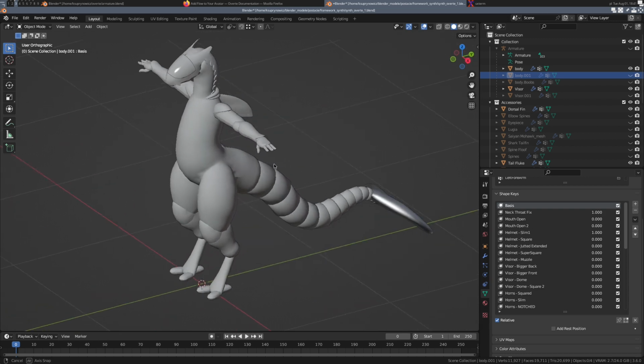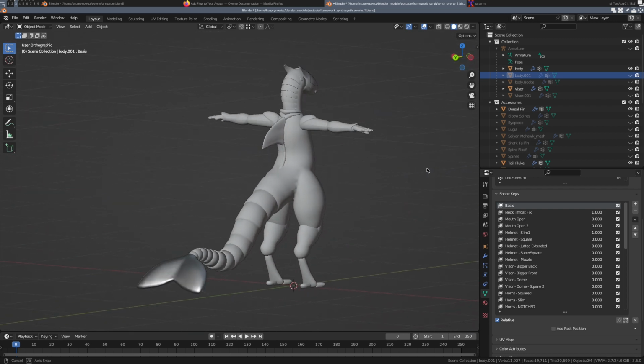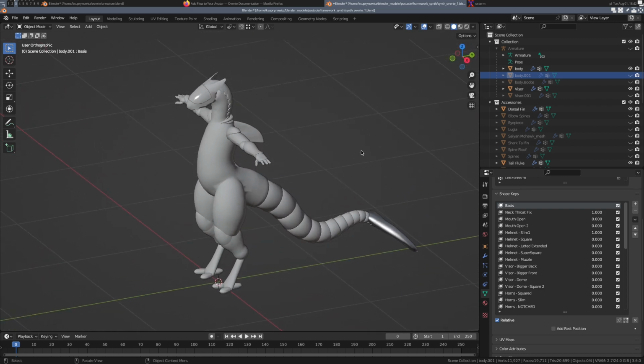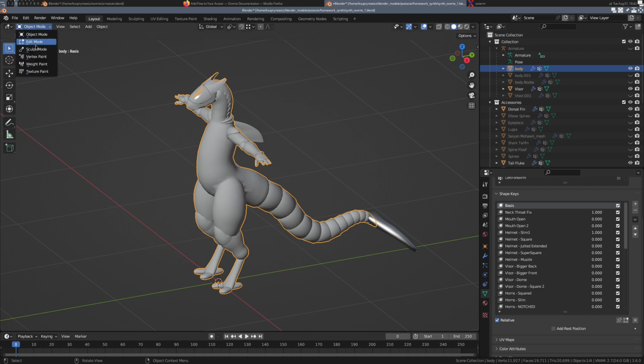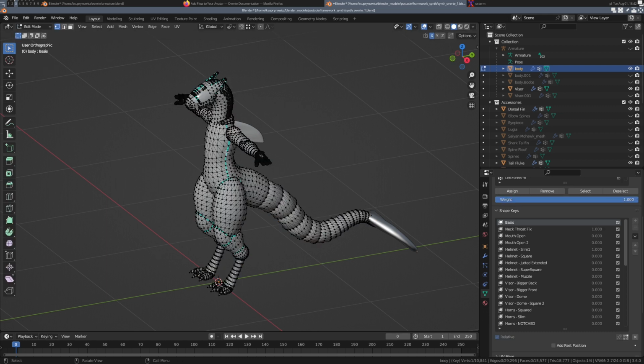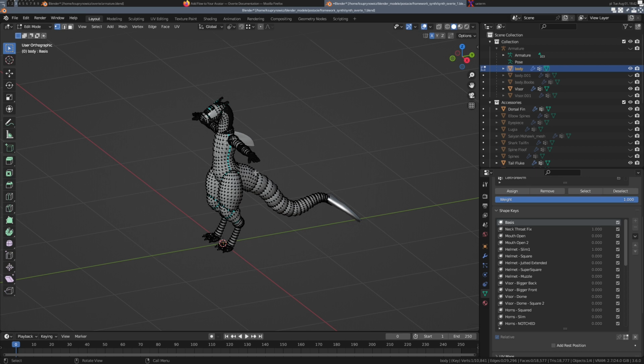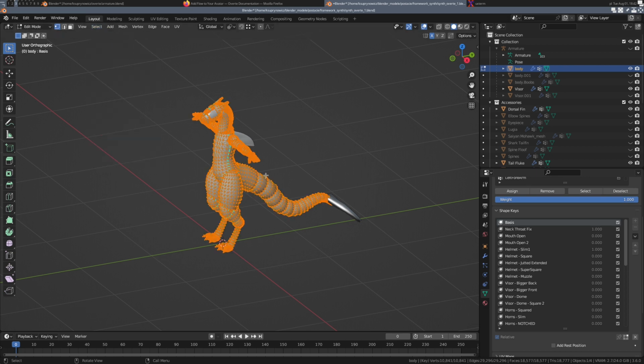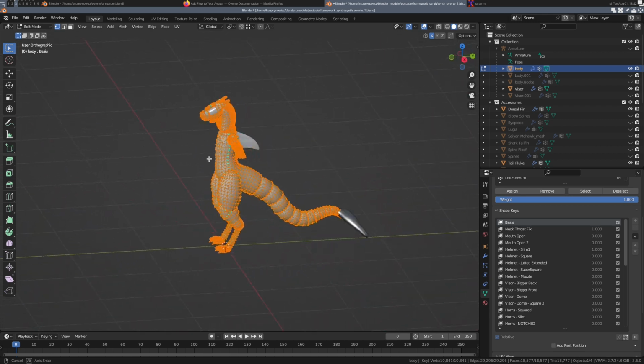The next part will be applying shape keys. So how to do this? I will select the body at first, go into edit mode, and now I need to select every vertex. So I could either press A on the keyboard as a shortcut, or I can go to select and click all to select everything here.